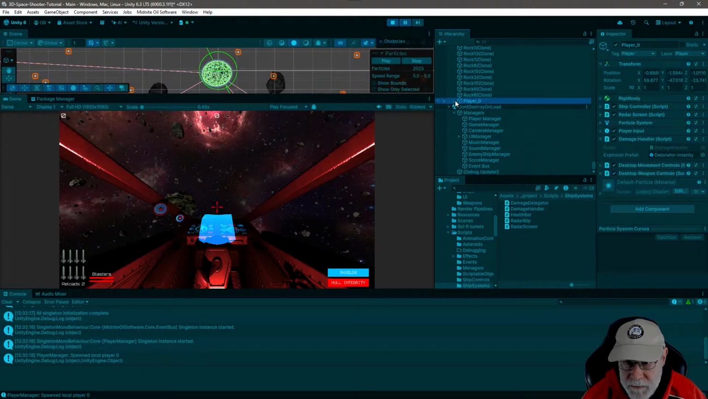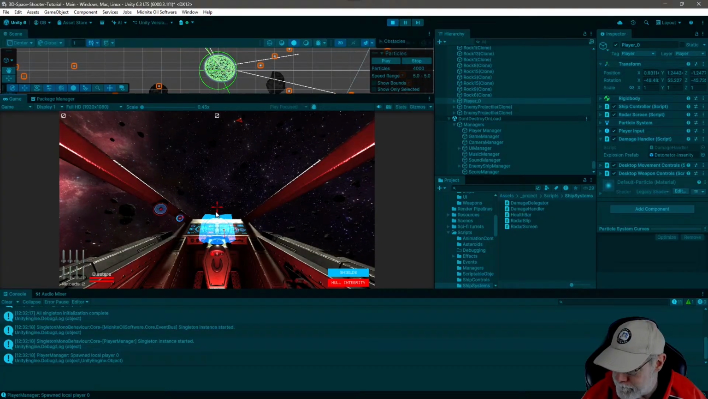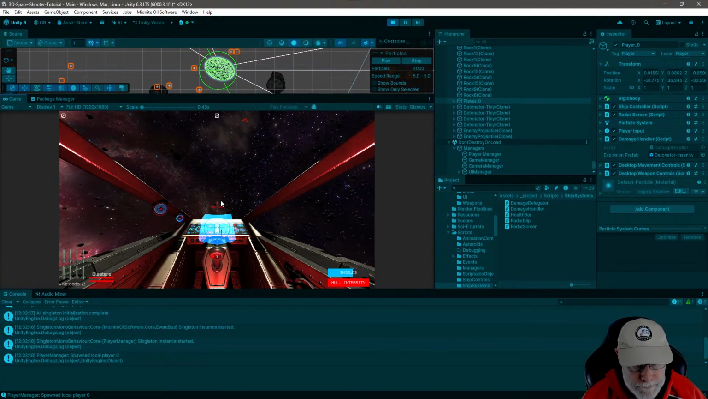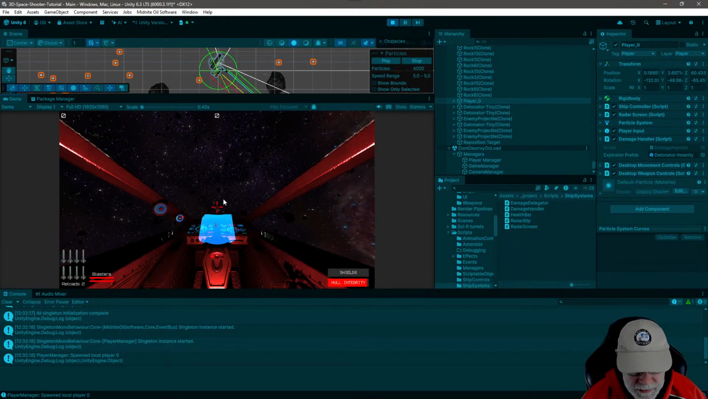Player. Okay. So this was disappearing when I got destroyed, which is wrong. It should just be disabled. So let's see what happens here. I'm going to let myself get destroyed. Shields are going down, down, down. Hull's going down. He'll come around for another pass.